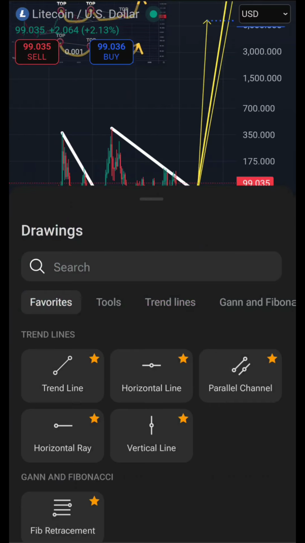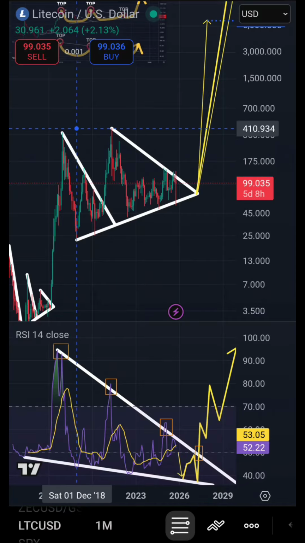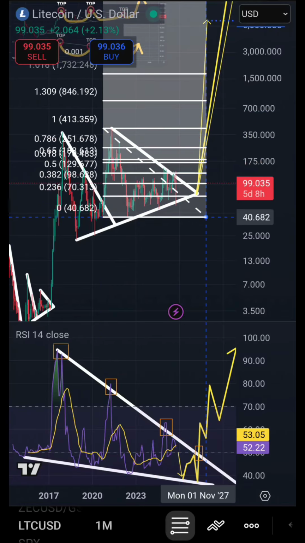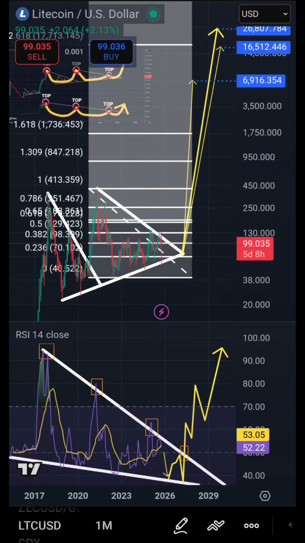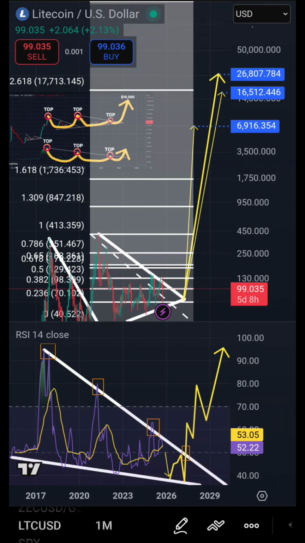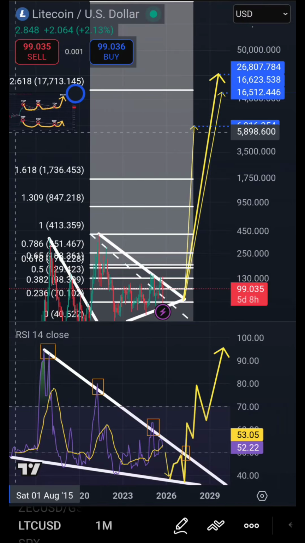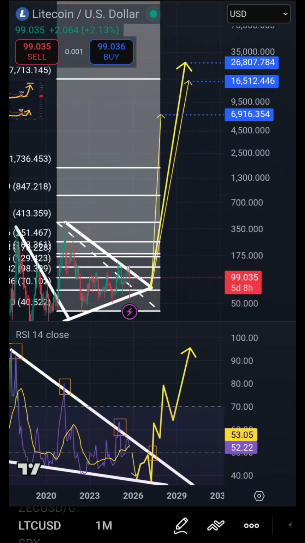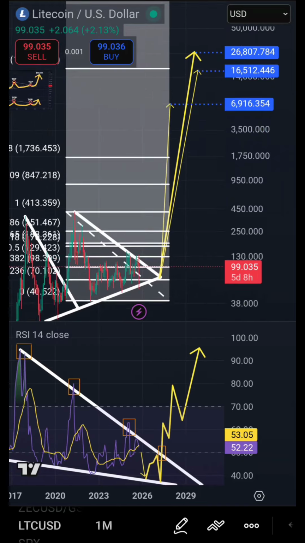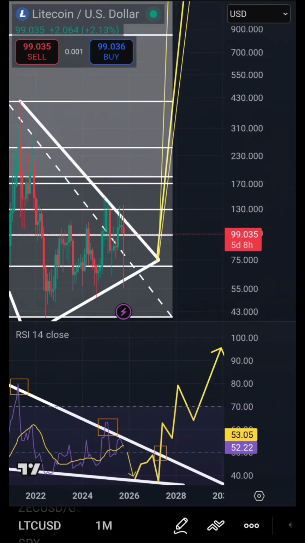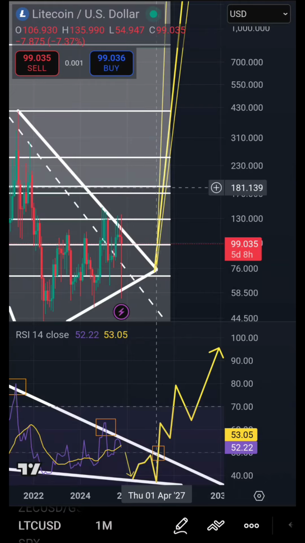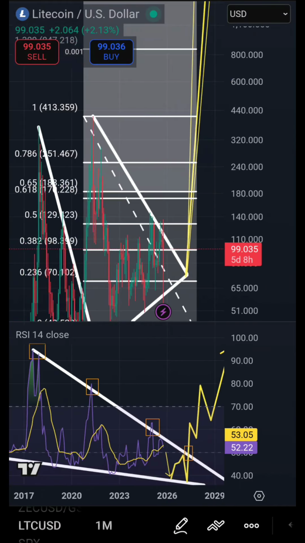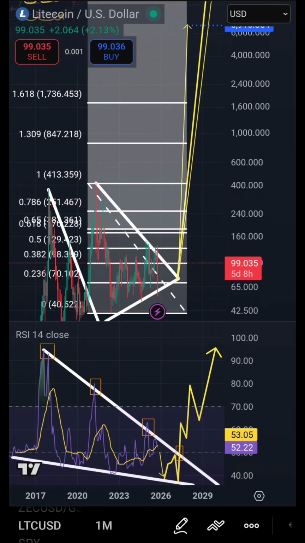And when you pull a Fibonacci, let's focus on fibs though. When we pull a Fibonacci from the top price over here at 410, give or take, drag it down to this low, we have $847 to $1,736. And then if we continue up, look at that, the 2.618 fib is at 17,713. So right in our range, right? I could put the Fibonacci over here. Sometime 2027, it looks like, we'll be around $175, give or take. Push up to 250 and then go up to those other fib targets.